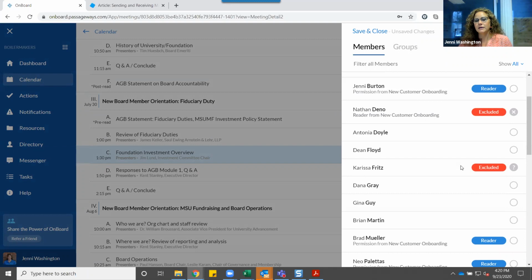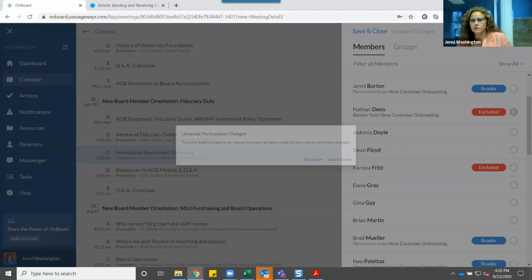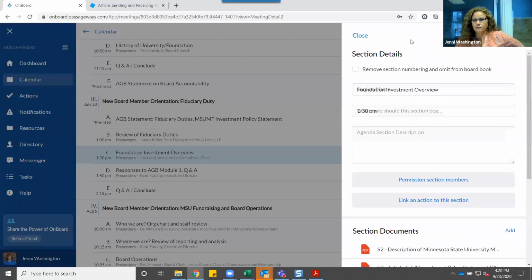So now when Nathan logs in and he opens the meeting book, if there is supporting information under this 3C Foundation Investment Overview, he won't see the content, he'll just see blank pages. That way he can be literally following on the same page. That section will just appear and tell him that he doesn't have access, but he can still stay on the same literal page in case after that section it picks back up and he can see the material. So those are a few things that you can do with permissions.